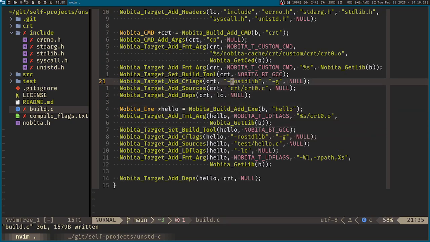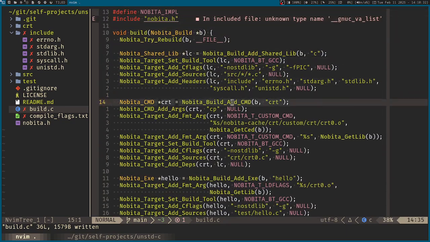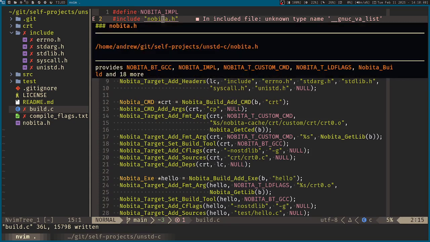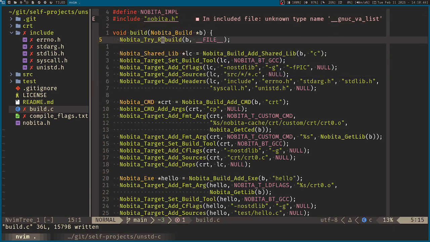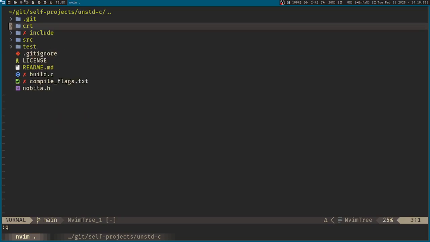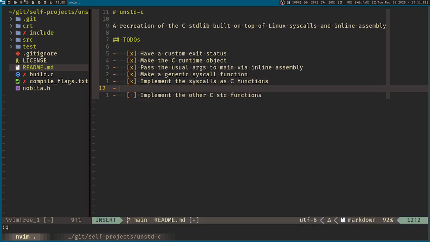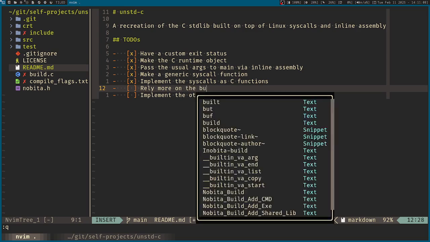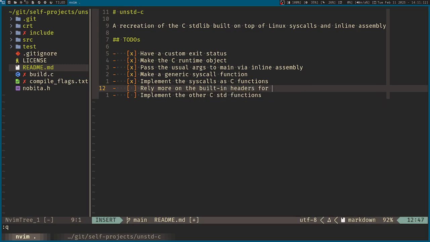So I guess that is that. Now what else? Oh, I guess this one is struggling since it's still using the standard library. I mean for Nabita, our own build system. But other than that, I guess we're sort of done with the thing we want to do. So rely more on the built-in headers for, I guess, Linux related functions. And we'll be adding more of that in the future.